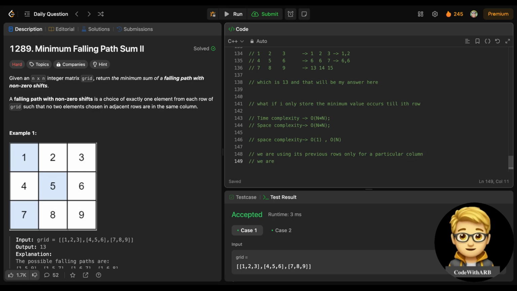And the same hint goes for O of 1, that you need to see only the minimum summation, minimum values of previous and current rows, right? So this is the hint for O of n, and the same hint followed by this line is for O of 1.